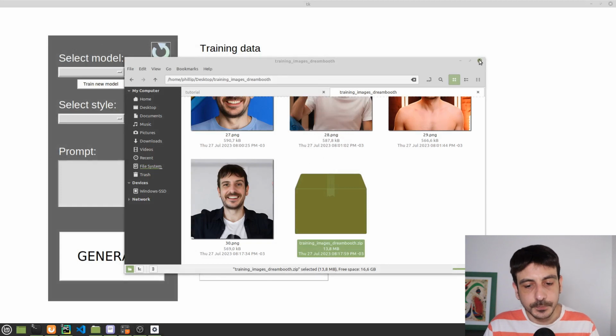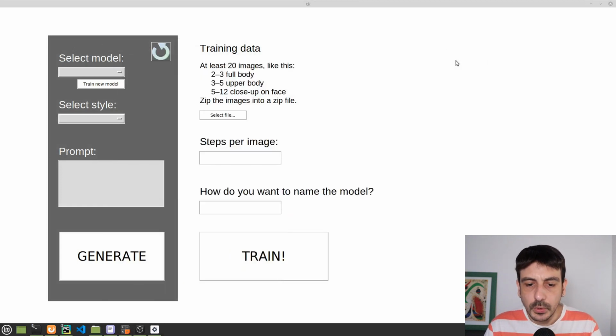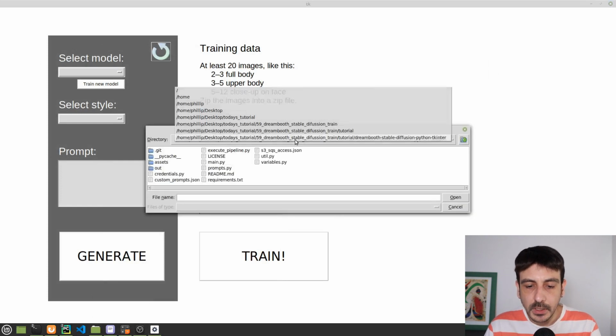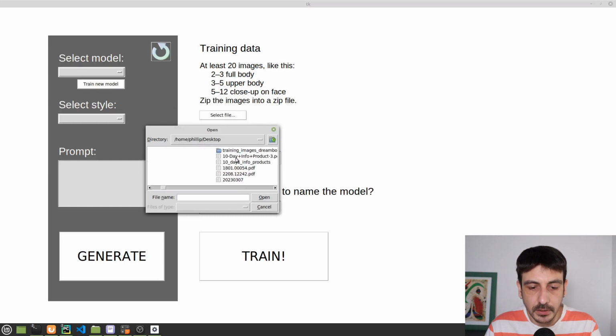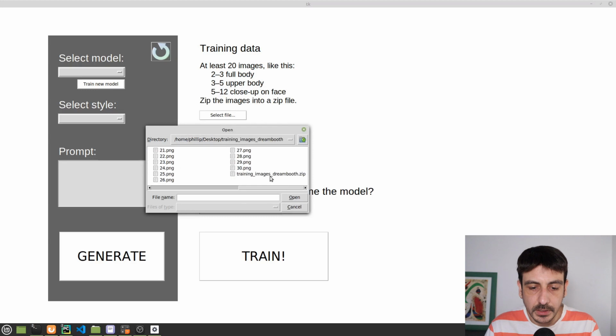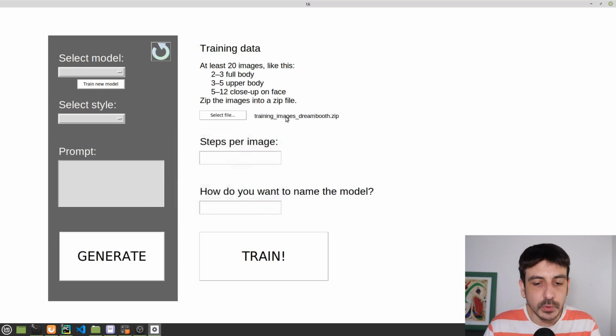Now let's continue. Now I am going to show you how to train a model. The first thing you need to do is to select file. You need to select the zip file you have created. In my case, this zip file is located over here, right? Training images dreambooth.zip.